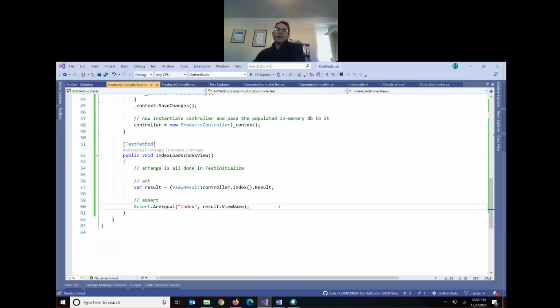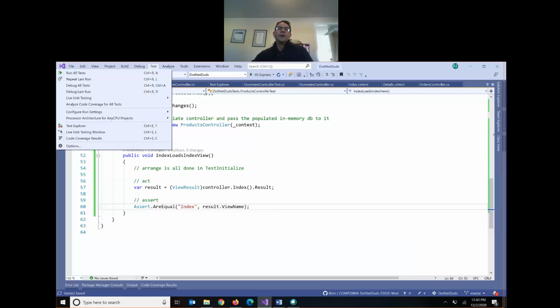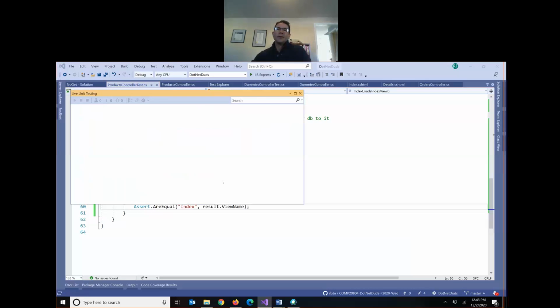There's one other neat little feature I'm going to turn on. So I want to run my test. If you go to your test menu, there's an option called Live Unit Testing. What Live Unit Testing does is, anytime you save changes in the project, it's going to rerun your unit tests. So I don't manually have to run the tests. So I've started it now.